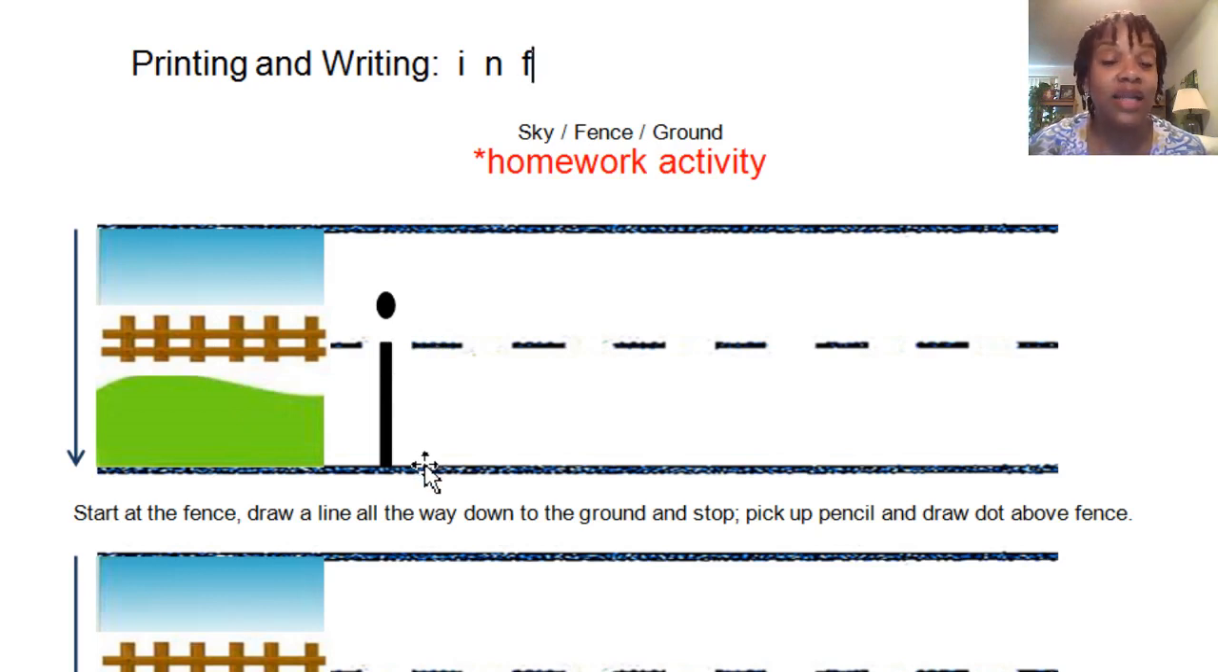All right. Let's follow me first, or watch me first, I should say, or watch your screen. Now this is how you build or write the sound. You put your pencil or your crayon right here on that middle line, the fence line, and then you just draw a straight line all the way down. You're going to stop at the ground. Then you pick up your pencil or your crayon and put it right above the fence line, and you draw a dot or a small circle. If you draw a circle, you just color it in.